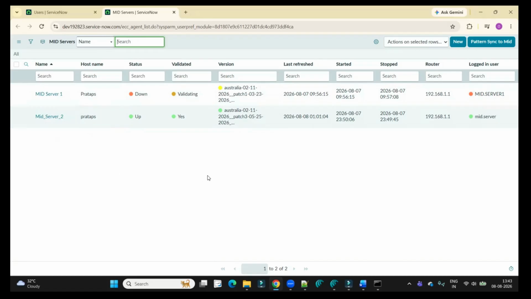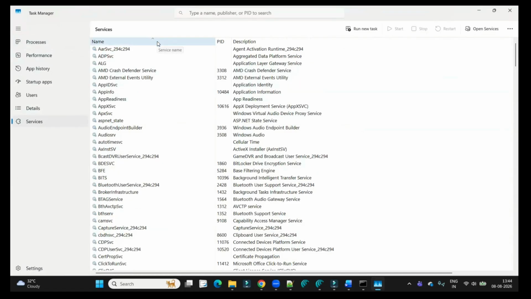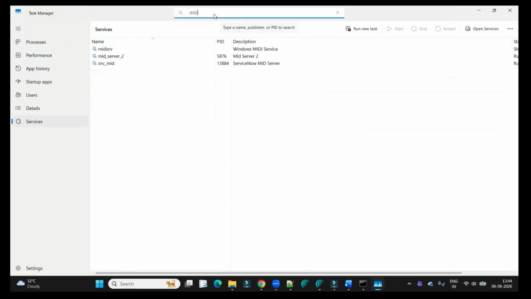So how to check the services? Control Alt Delete. Go to Task Manager. Go to Services. Here you may find some services. Okay. So type mid service or something like this. So you see here, as soon as I typed mid, you see these three mid services are already running, right? And this is mid server 2, and this is the mid server 1, whose name I have not changed. So we have to make sure we do not use these services.